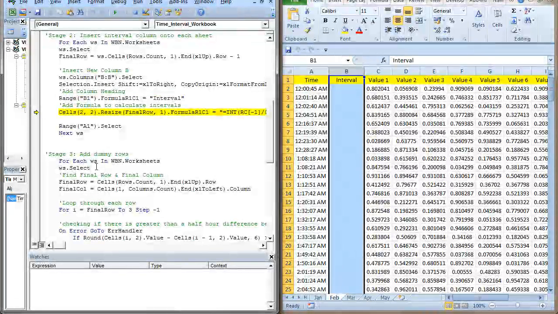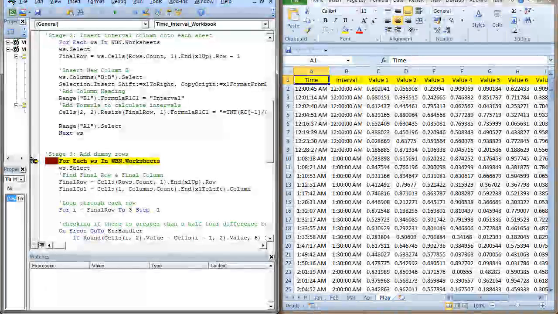Okay, so I'll just let that run through. So every single sheet now has this interval column on it.